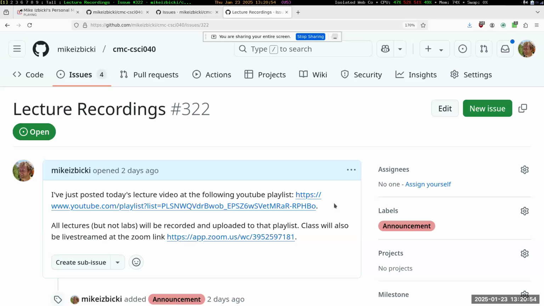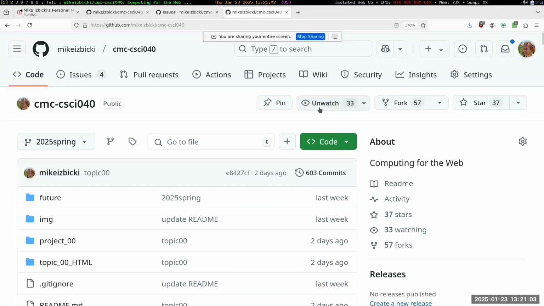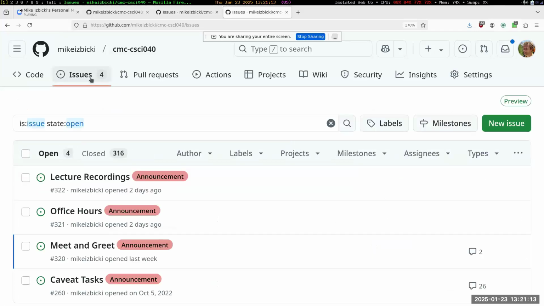My very strong recommendation is that you do what's called watching this repository. After you create your account, you can see this button right here that says unwatch for me, because I've already pressed it and I'm watching this repository. If you're watching a GitHub repository, then anytime a new issue is posted, you'll get an email about that issue. That's the best way to stay up to date on material in this class.